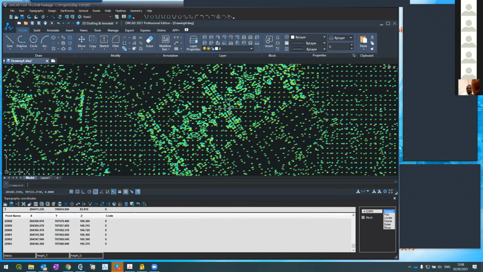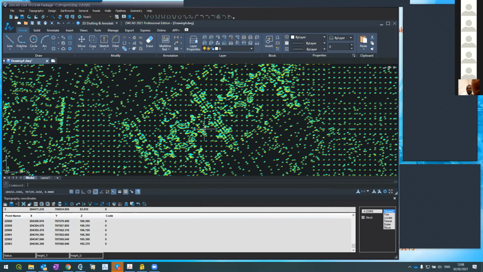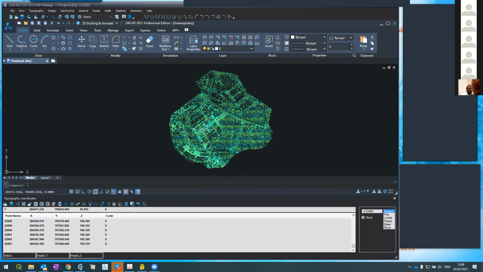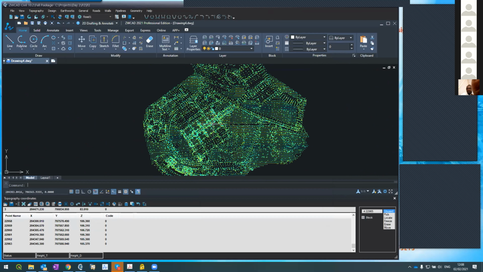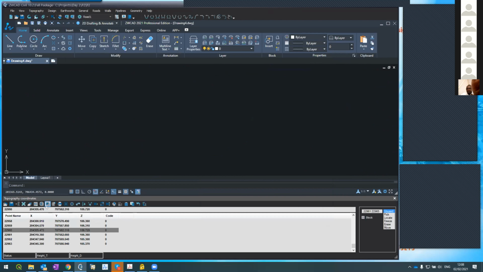By the way, you saw it took the system about 30 seconds just to refresh because there are a lot of blocks here. There's another way to make the operation much faster. Let me erase everything, erase all. Now, instead of refreshing, I'm going here to options. On the topography coordinates, I have options. I'm clicking here.